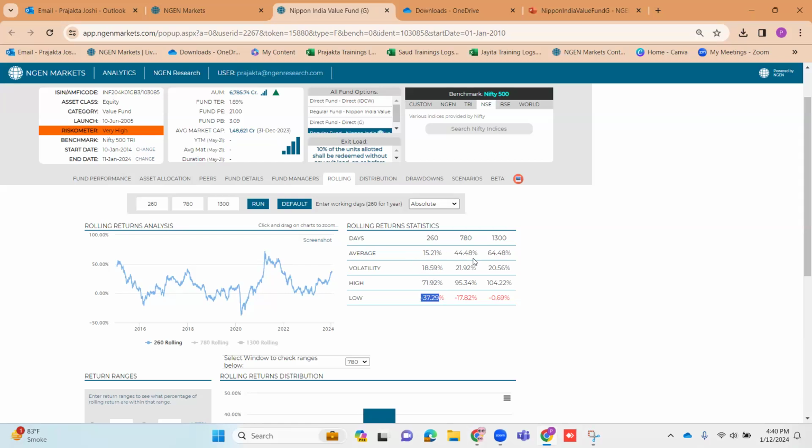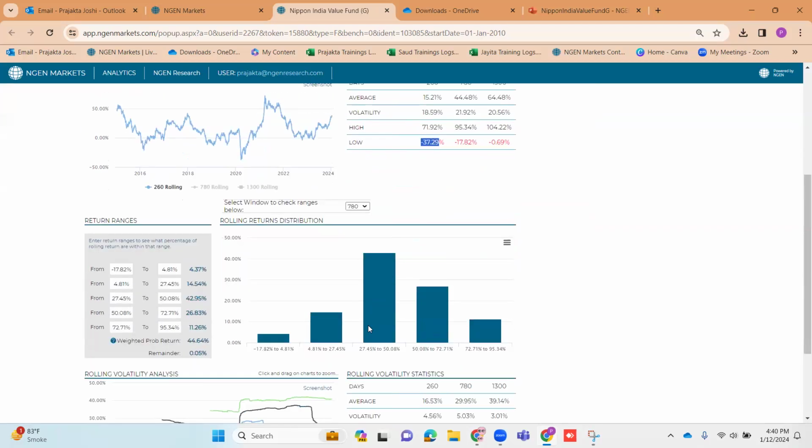Similarly, you can extrapolate this for a 780-day period and a 1300-day period, which is typically a 3 year and a 5 year period. Next, we discussed the rolling returns distributions, where you put in the client's target return range. And you can check the probabilities of this fund back testing into that client's target return range.